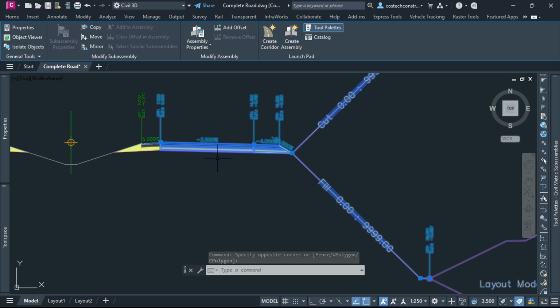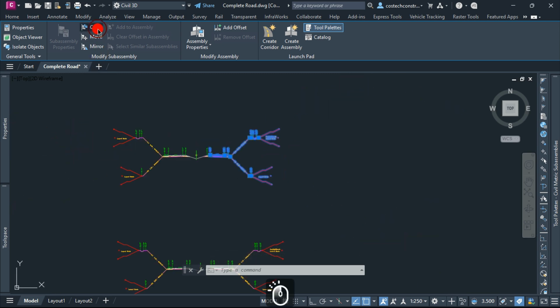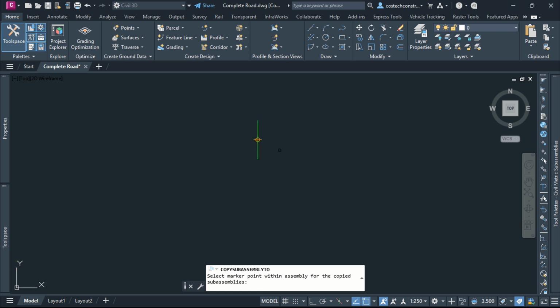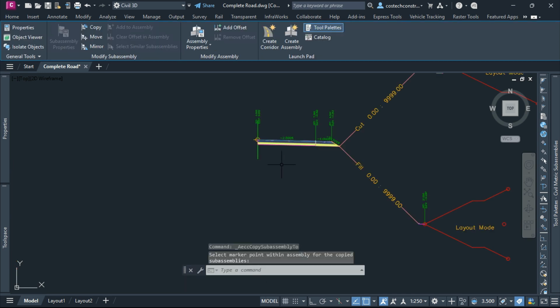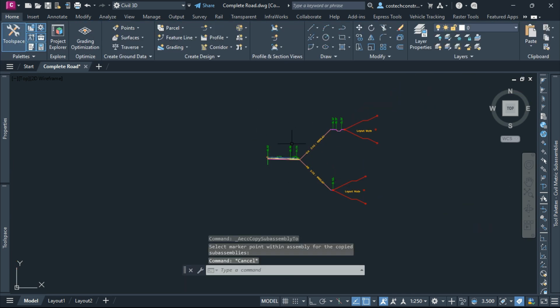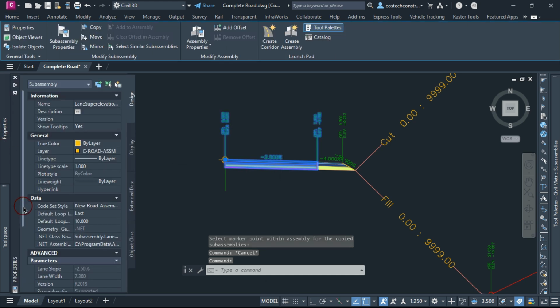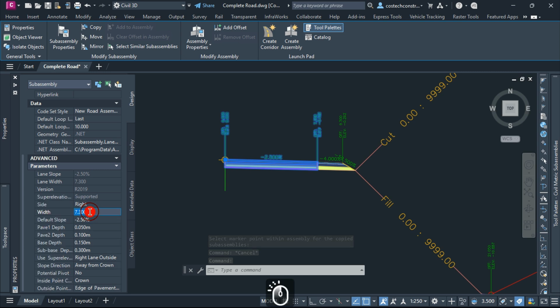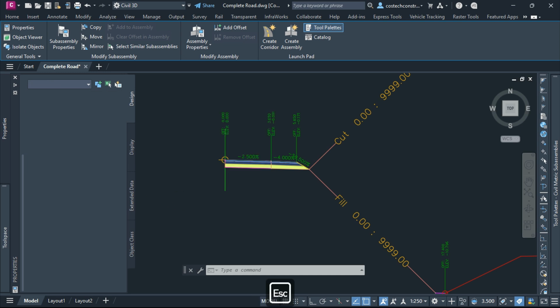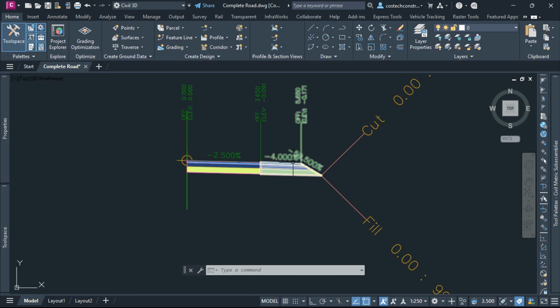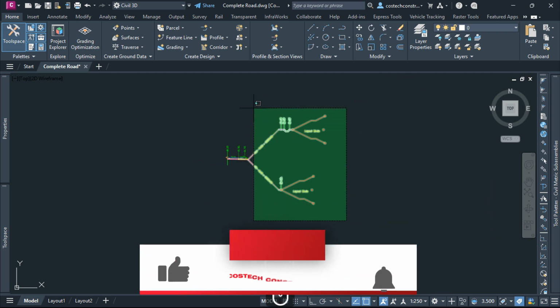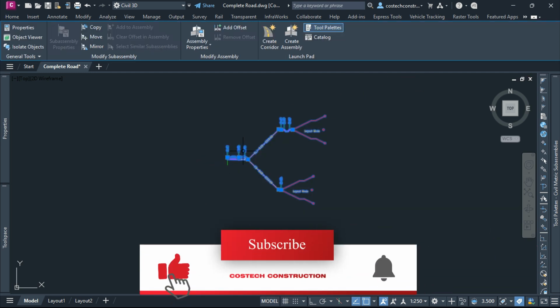Select Copy from here, then select Road 2 full assembly marker. I will select on this lane, then go to Properties palette. Road 2 will have a 3.65 meter width. This assembly consists of a lane, shoulder, then daylights at both ends. Highlight every subassembly to the right, then use the mirror command and select on the assembly baseline marker.